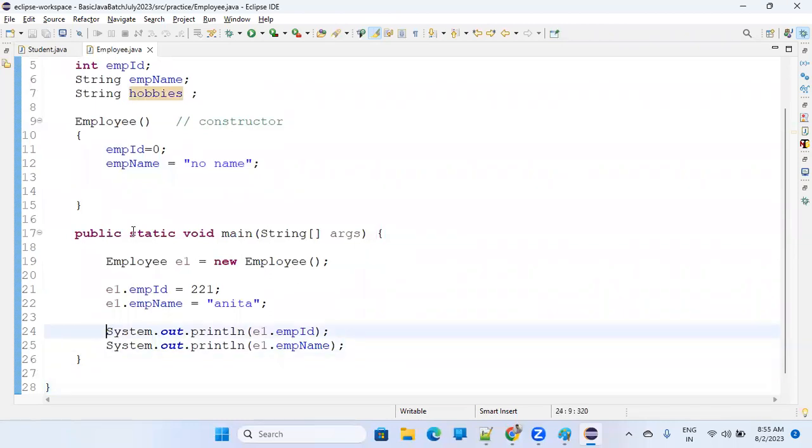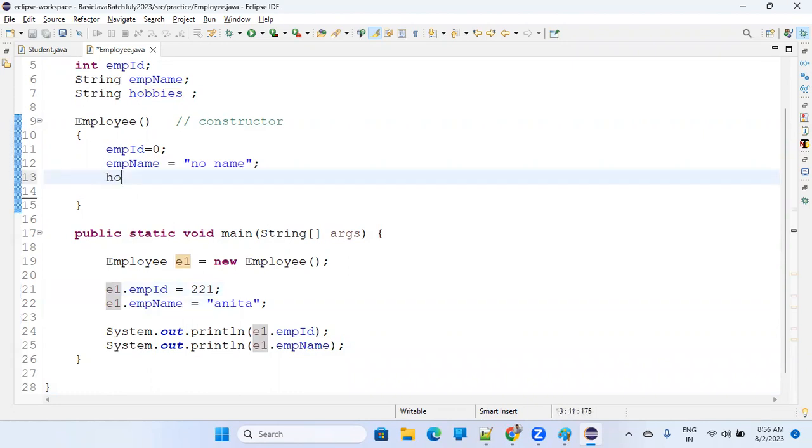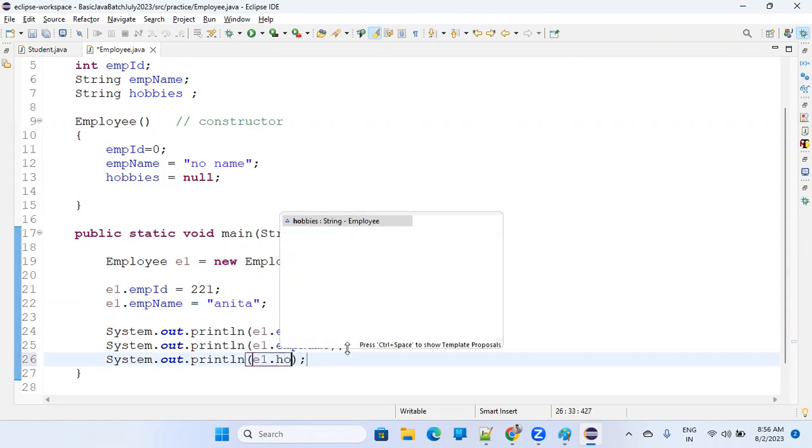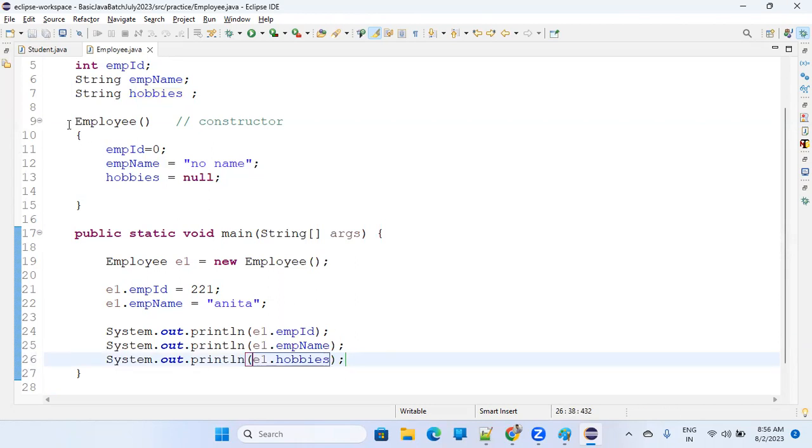So here, if you see, let me complete it, then I'll tell you. So here hobbies will be null, which can be filled later on. Now if I print here hobbies, SYSO, E1.hobbies. Okay. Let's understand this program now, and the constructor also, how this will work.